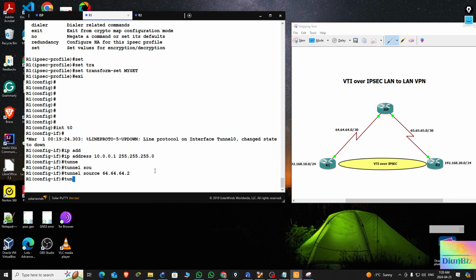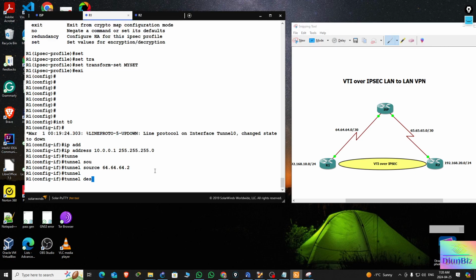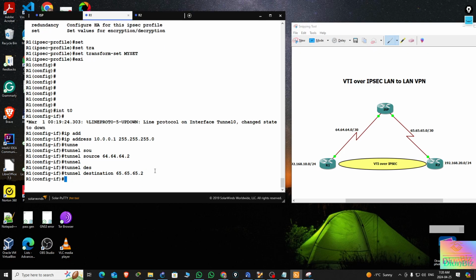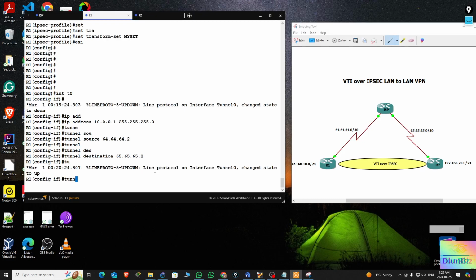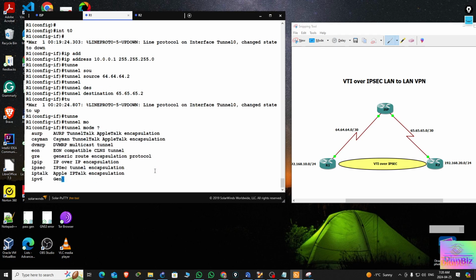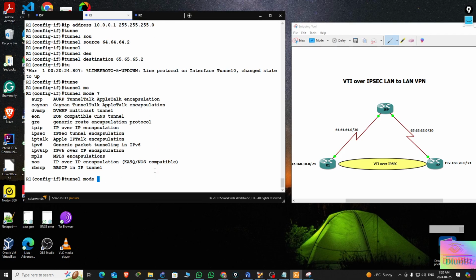We give a tunnel destination, which is going to be the internet facing IP of R2, 65.65.65.2. We'll give the tunnel mode. So if you say tunnel mode question mark, we can see we have a number of options here. Previously we did not define tunnel mode. By default it's a gray tunnel. When we don't define it, it's a gray tunnel, but now we have to define it as IPSEC tunnel. Okay, so tunnel mode is IPSEC.